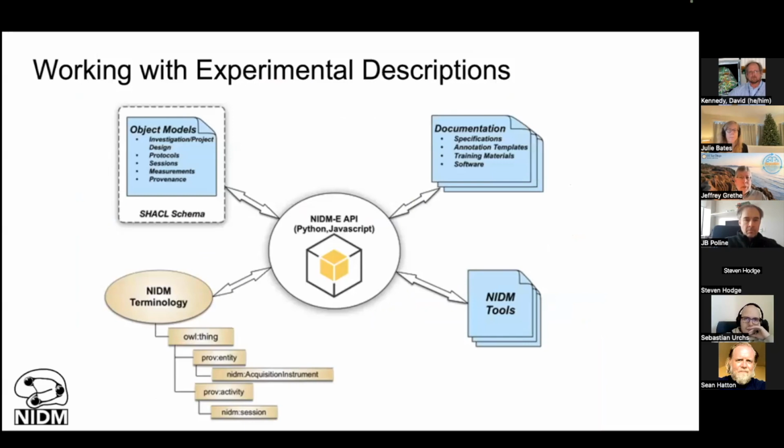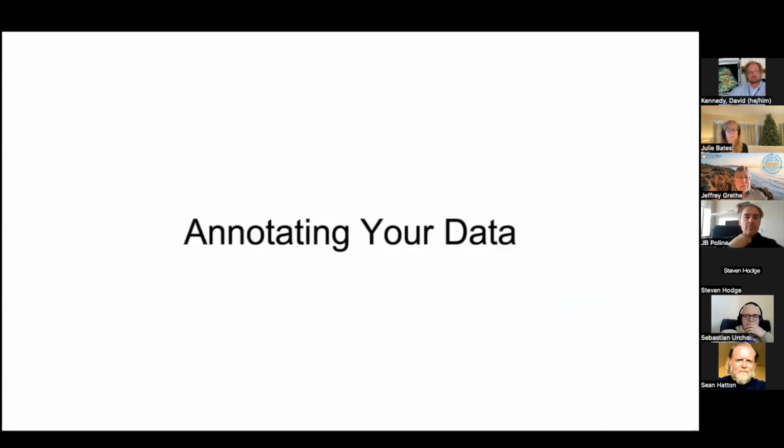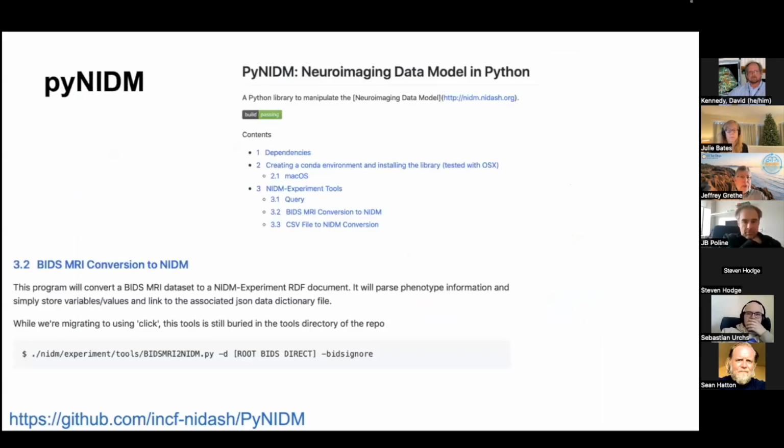And there are a number of tools made available through NIDM to be able to develop these representations of these BIDS data sets via what's called PyNIDM. So in terms of annotating your data, as I mentioned, PyNIDM is the Python library to manipulate the Neuroimaging Data Model. This is something that allows you to do many different things around developing NIDM data and annotations.